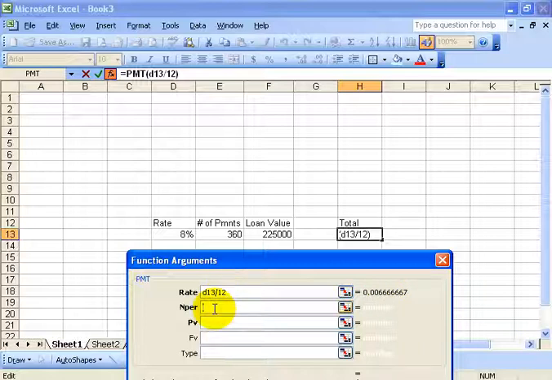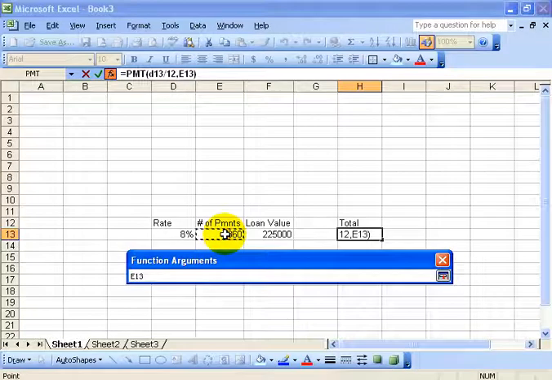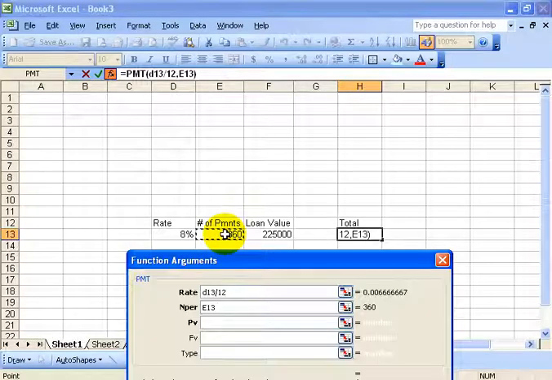Next is the number of payments here, and we said it was 360, so what cell is that in? It looks like it's in E13, so I can type in E13, and then it pulls in 360. Of course, if I typed in E12 and it pulls in nothing, well, I'm in the wrong cell. Same thing, I can delete it, click on the collapse dialog box button, select it, hit enter on the keyboard, and it pulls it right in.